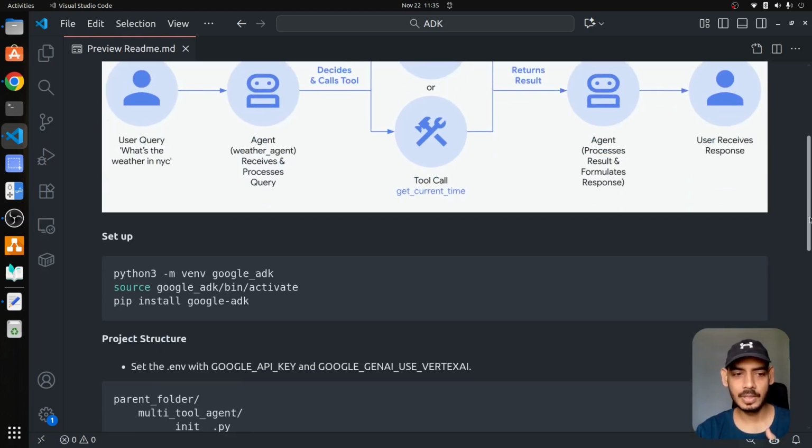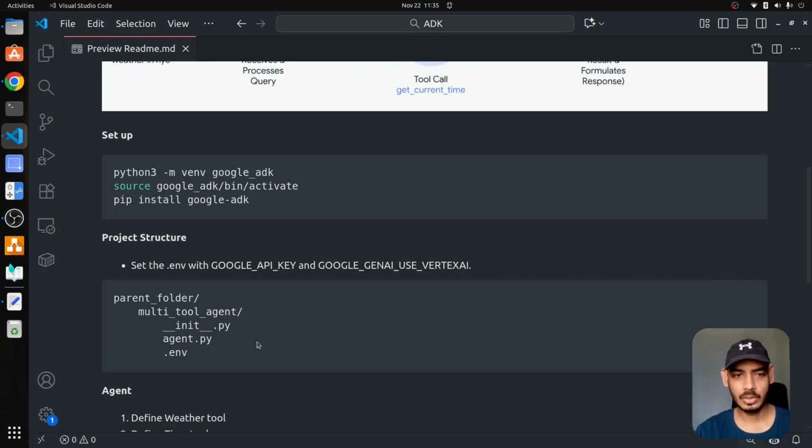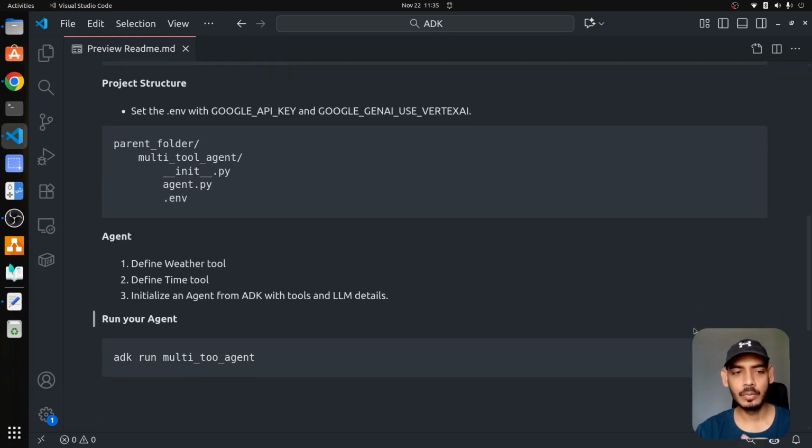So first we'll be setting up the environment, and then we'll go ahead and create the project structure. And we also have to get the Google API key and the Google GenAI use Vertex AI setting, which is true or false. That key we have to set, and here we have to set the API key. And then we have to go ahead and use the existing file which is agent.py, where we'll be having a weather tool, a time tool, and we'll initialize an agent from ADK with tools and LLM details. And then we can go ahead and run our agent. So let us get started with the setup.